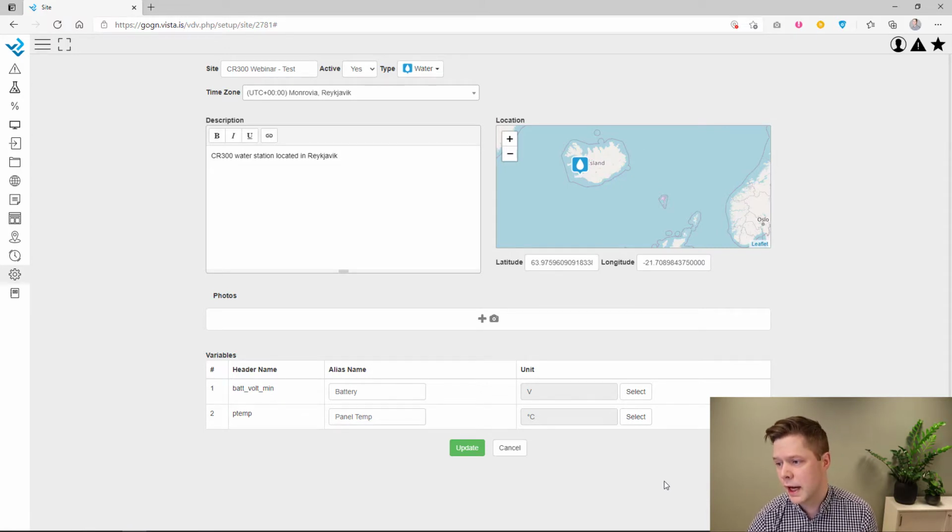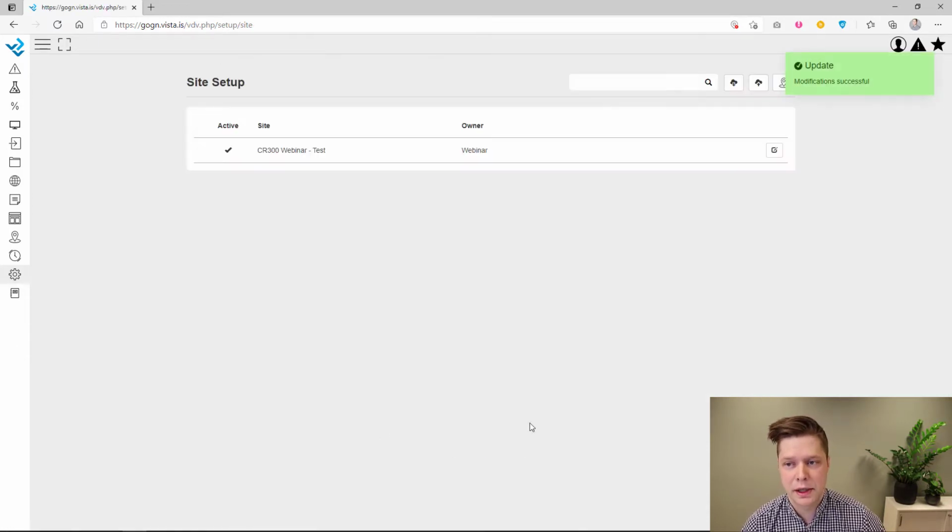So now we have set everything up. We have set the station type, the time zone. We have added a quick description and the alias names and the units. So we click update.